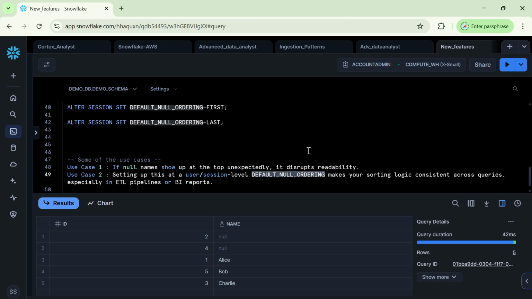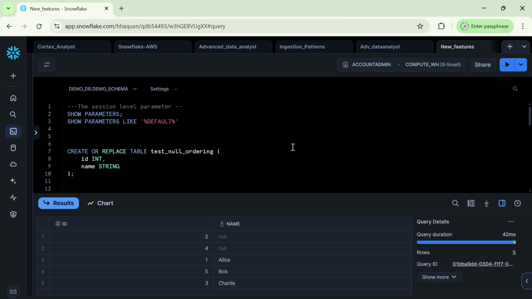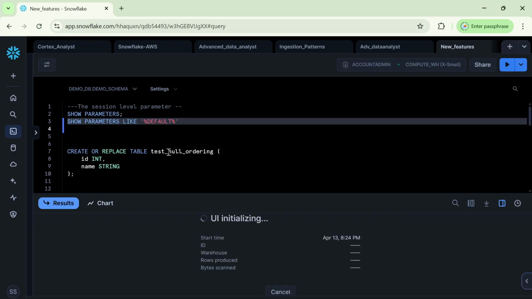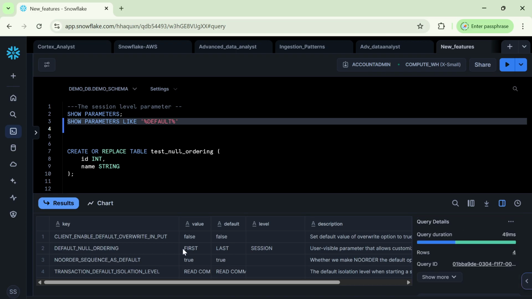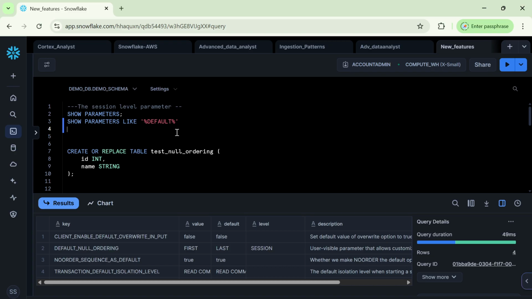One last thing over here, why do we even call this a session level parameter? Now think of it like this: this is what I am executing. What was the default value? The default value was last, right? But over here I changed it to first. And what is my session over here? This is a fresh session against which I am doing all my testing.